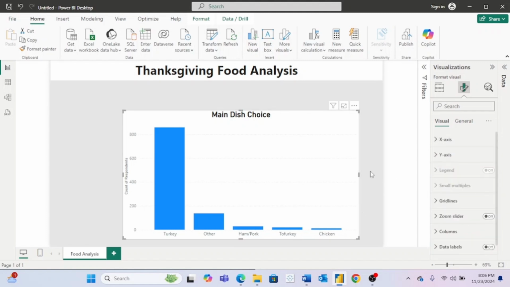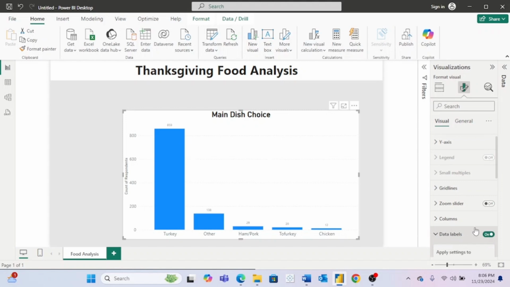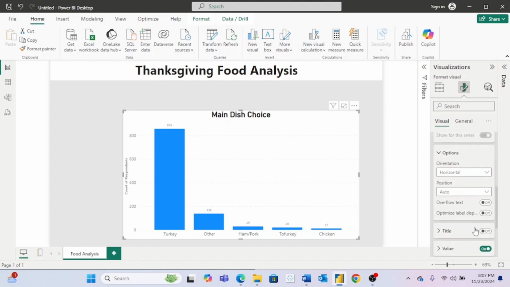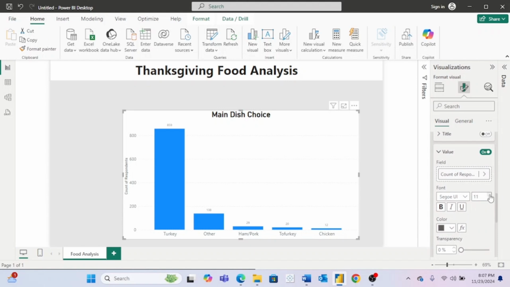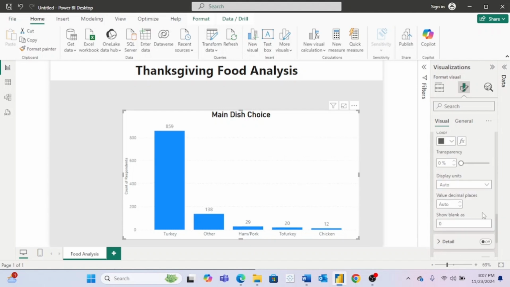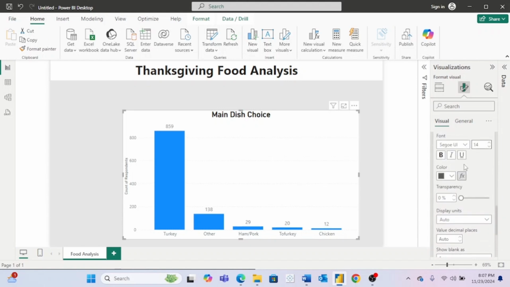And then I also would like to see the counts of all of these without having to hover over each column. So I'm going to come to this data labels and turn it on. Let's go ahead and click on value, and I definitely want these bigger as well. And that looks a lot better to me already.